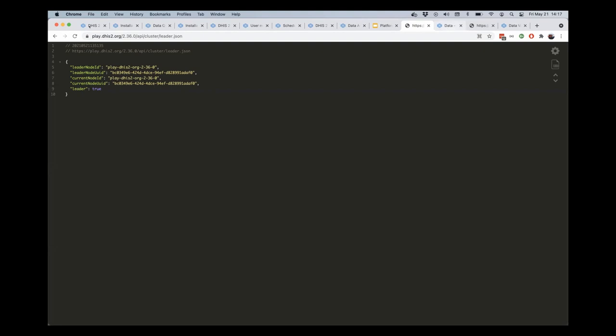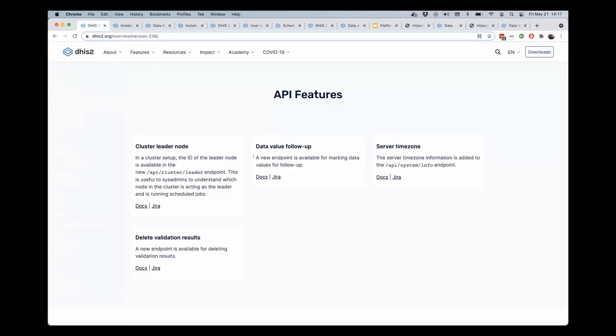The second feature here is data value follow-up. We saw this actually in practice in the data quality application when we marked several data values as needing follow-up and then saw them show up in the follow-up list. There is a new API that has been introduced to support that, which you can also use directly through the API if you're writing your own application or writing some scripts for follow-up, for instance.